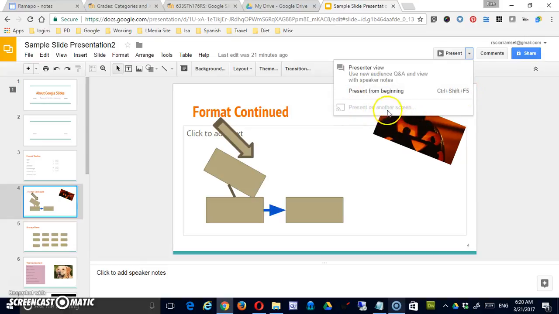Okay, there's also an option here that's grayed out that says Present on another screen. This is done with casting, so if you have the proper software and devices available, you could push this out to another internet connected screen. We're not set up to do that right now, so I want to look at the other option called Presenter View.